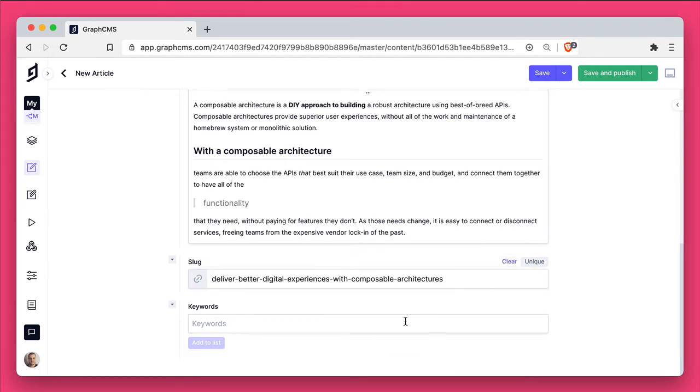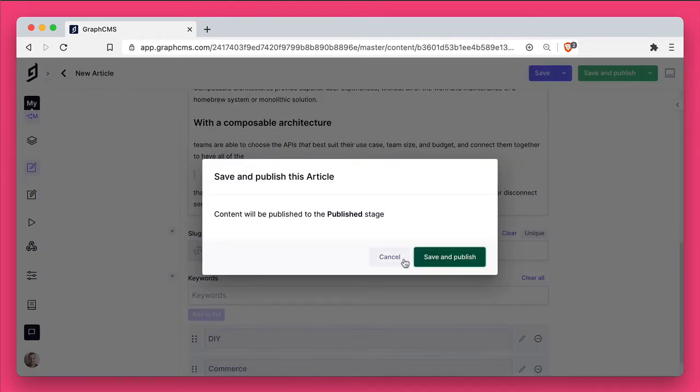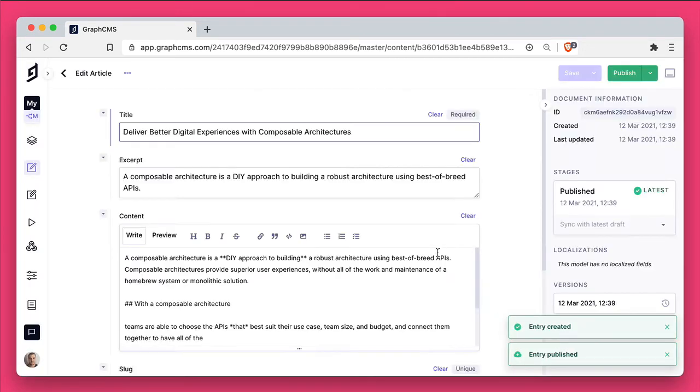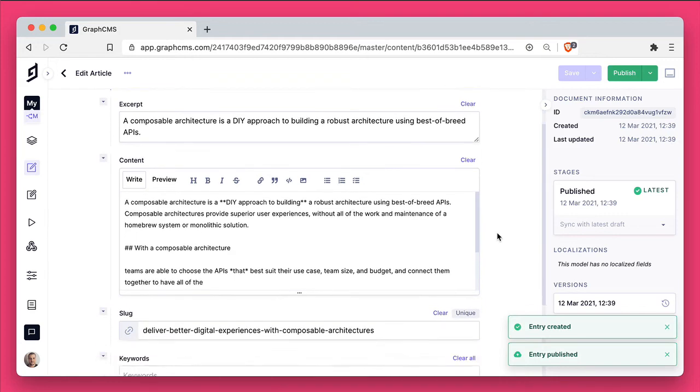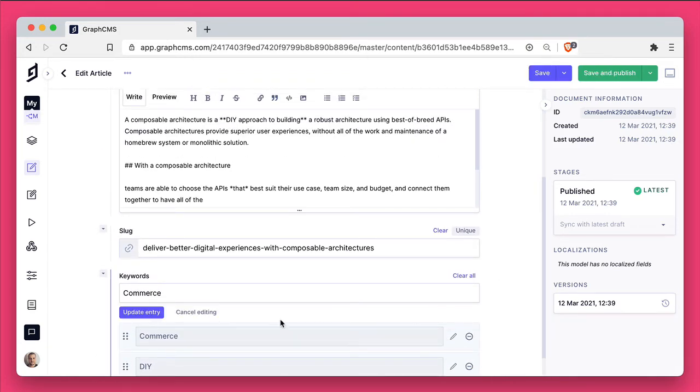We then have the keywords field. Because this allows multiple values, we will render a UI that allows you to add items to a list. And of course, once you save and publish that and you go back to edit, you can do things like edit the keywords and rearrange the list.